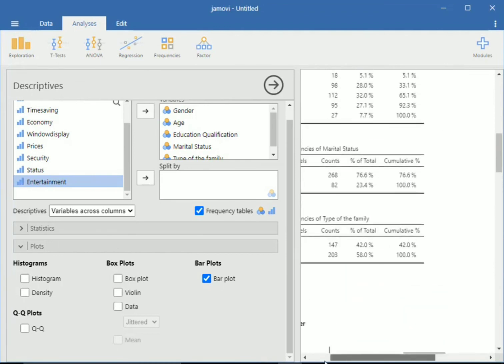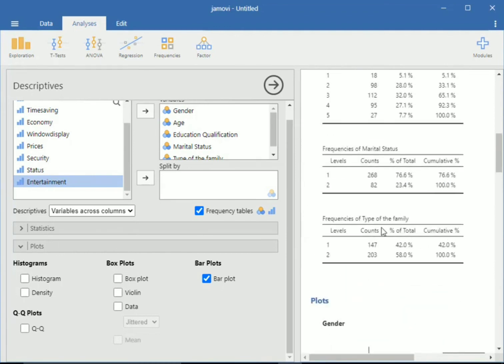So in this way we can simply calculate descriptive statistics, frequency and plots. This is a very easy method compared to SPSS and other statistical tools.